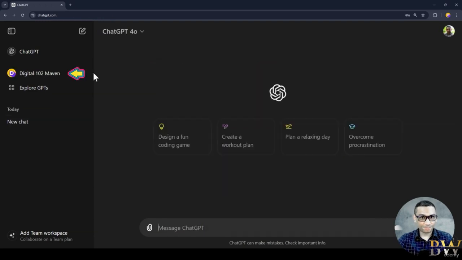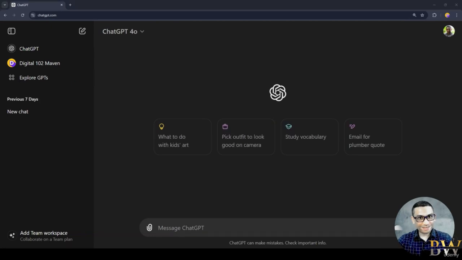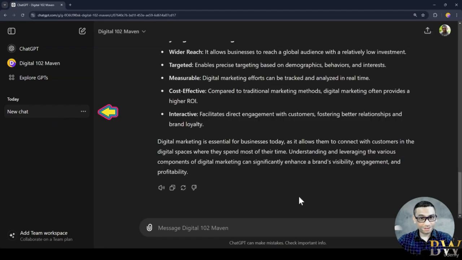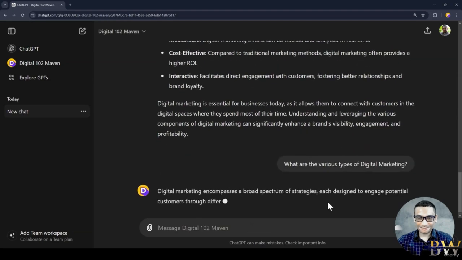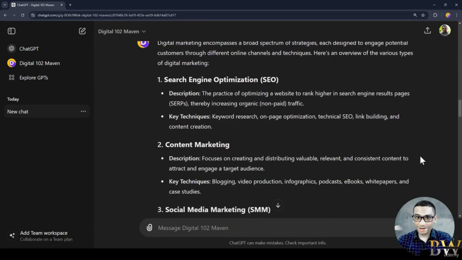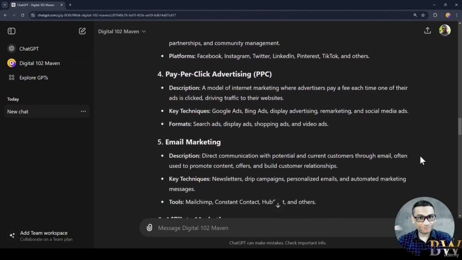Once you begin using a custom GPT, it usually appears on the left-hand navigation. The ChatGPT interface is quite simple. Once you've started your first conversation, you can continue with additional queries or instructions by typing them into the chat field. For example, what are the various types of digital marketing? ChatGPT now has some context from the previous interaction, so the next chat, if relevant, might be tied into it. Let's hit enter.